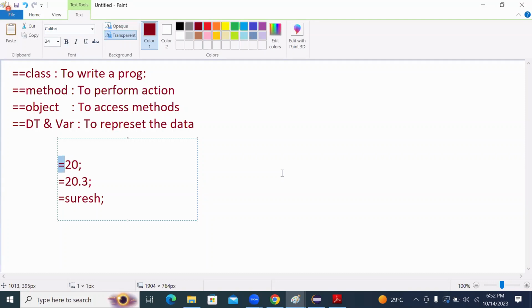Attribute. The meaning of the equal symbol in HTML is attribute. But are we working in HTML now? No. What are we working in? Java. According to Java, the meaning of the equal symbol is assigning.